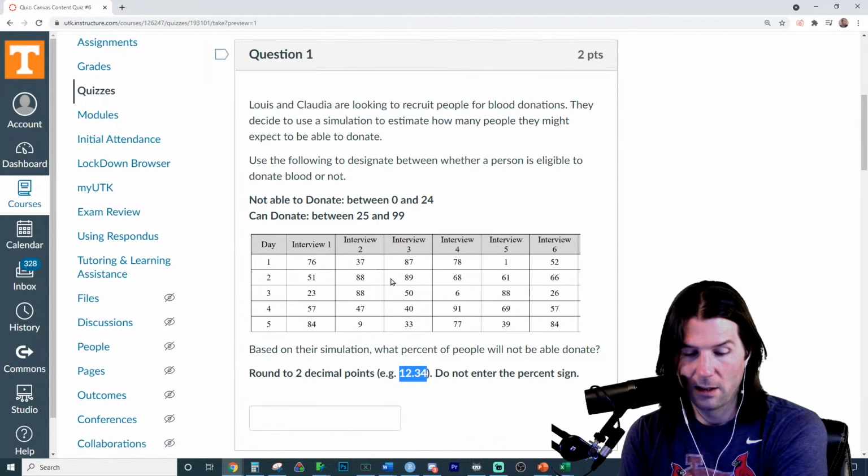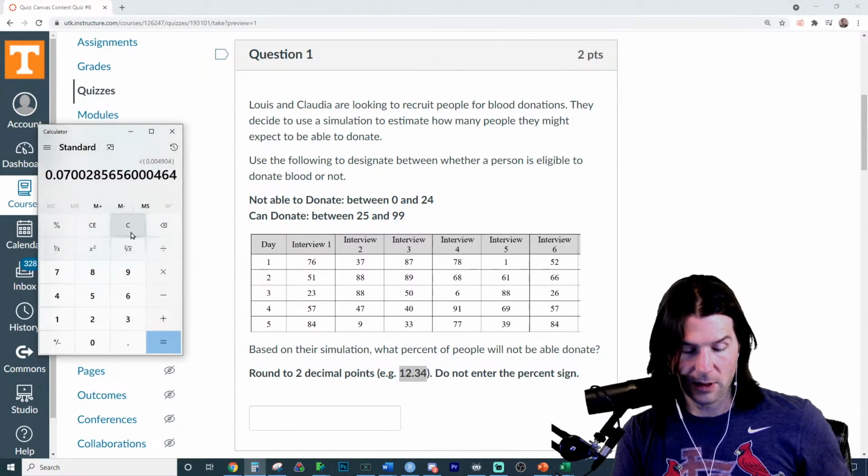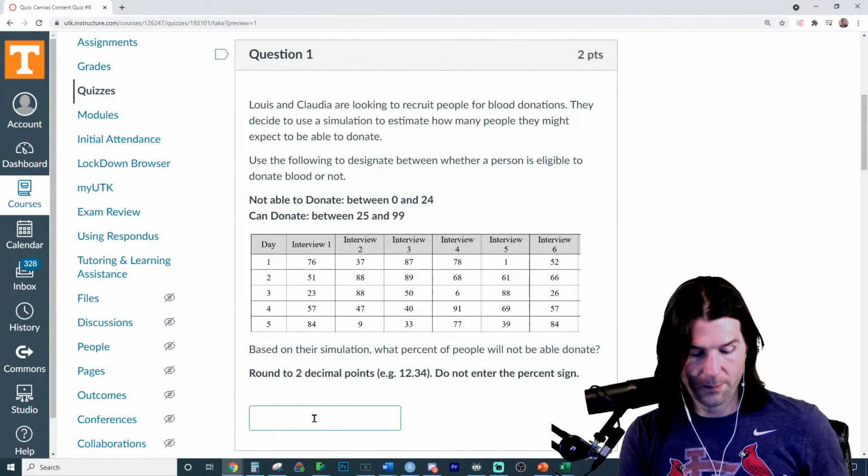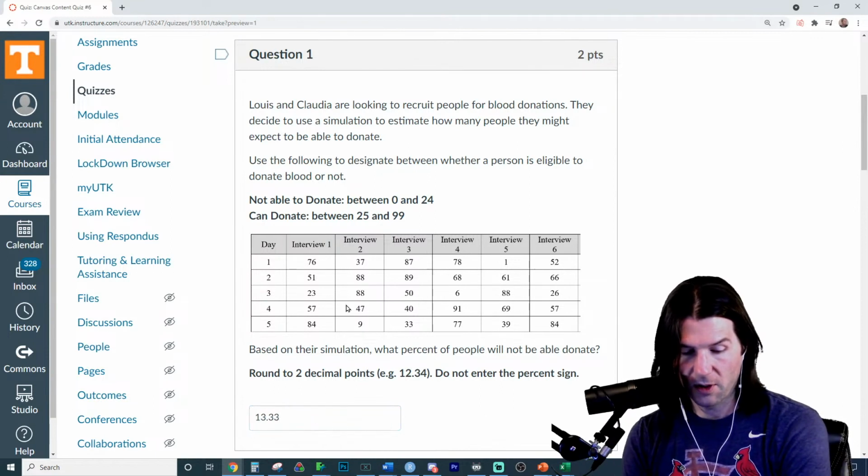So 1, 2, 3, 4 out of 30, because there's 30 total. 4 divided by 30 is 13.3333. So, I believe so. Let me double check my math.